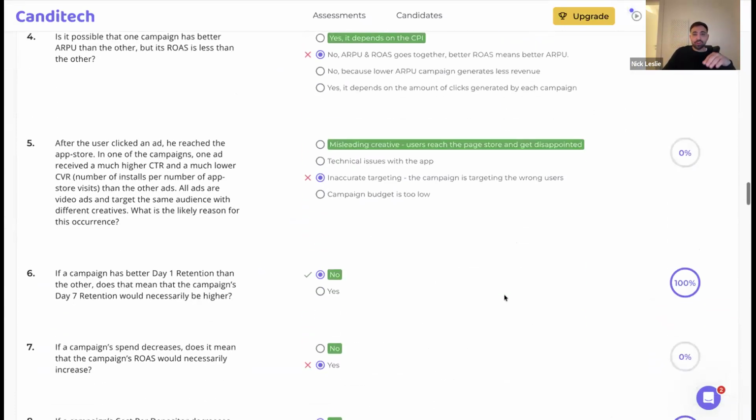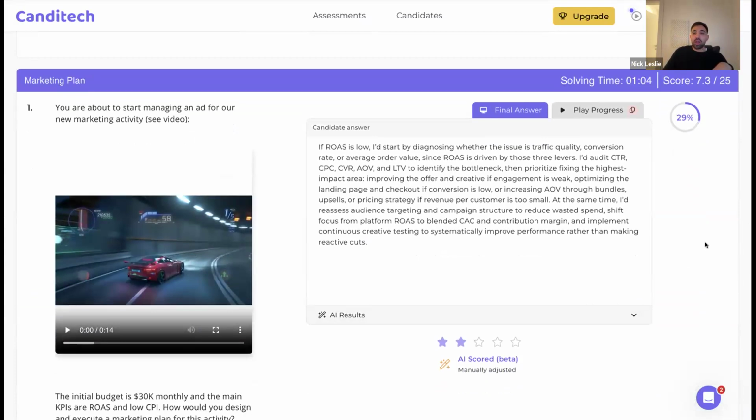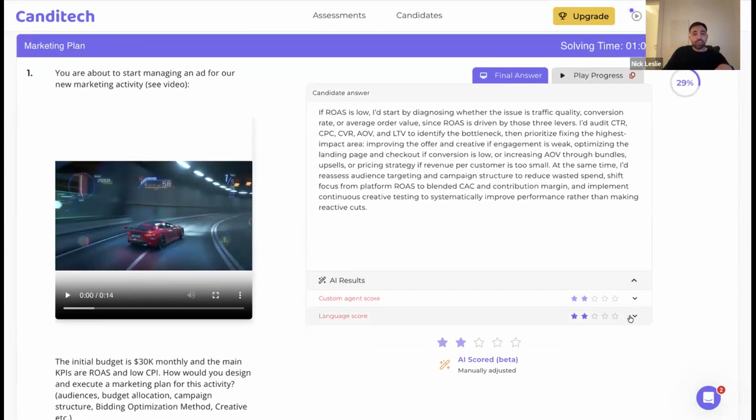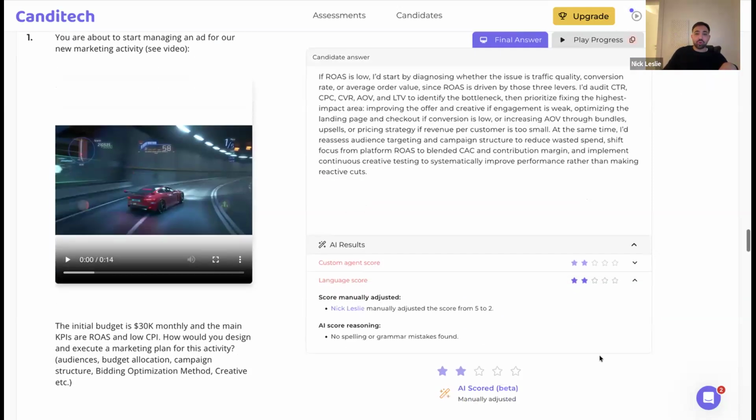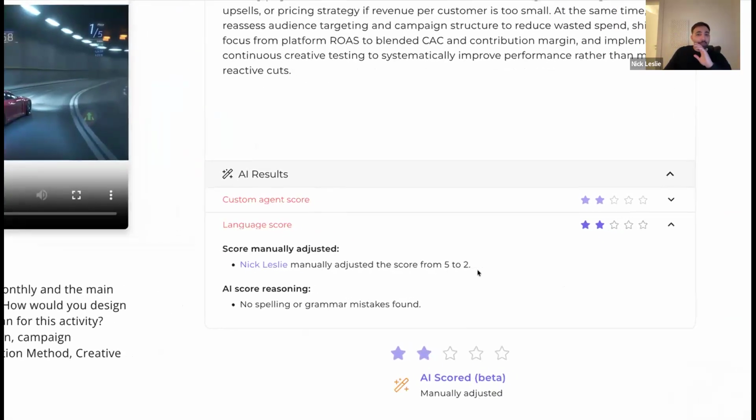But if I just scroll past these multiple choice questions, here's an example of an AI scored open text answer, where we had multiple agents running on this question that's assessing the candidate's language proficiency, and then also we had a custom agent that we set up. So if I open up the language score, I can see that there were no spelling or grammar mistakes that were found. So the AI gave the score a 5 out of 5, but I actually jumped in and manually adjusted that score from a 5 to a 2.